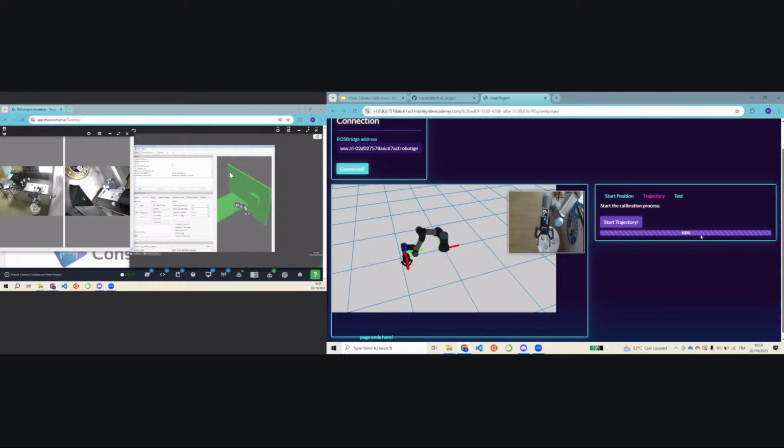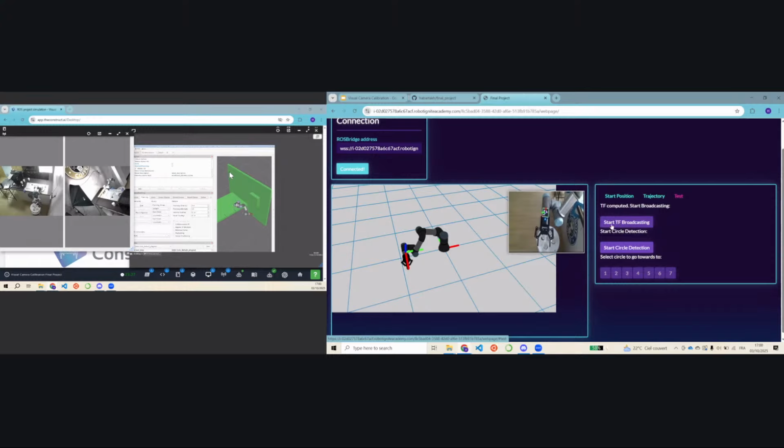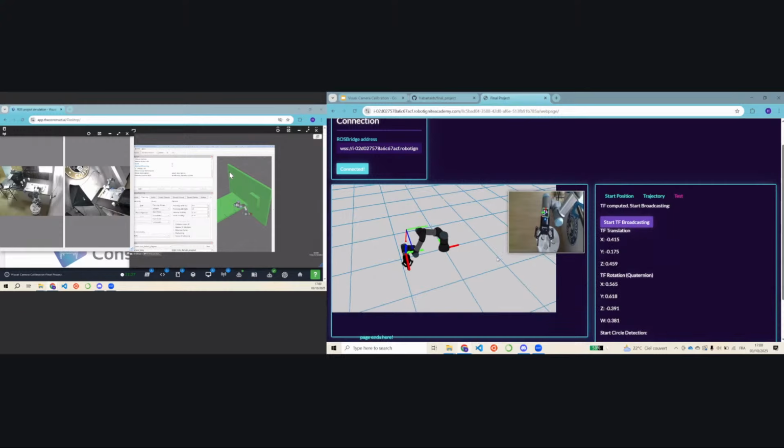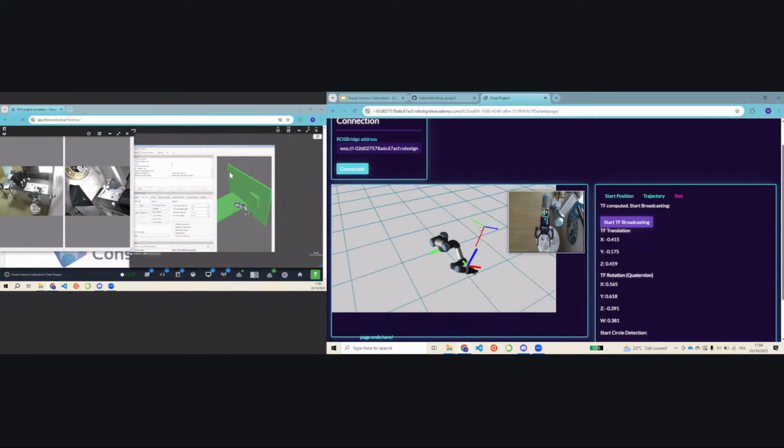Okay, so we're almost done. When we are almost done, we're going to shut down all of the calibration nodes and the trajectory node. So the next step is actually to try and test this computed TF. When I click on this start TF broadcasting, I am going to compute the average of all the TFs that we have sampled right before, so that we can visualize it.